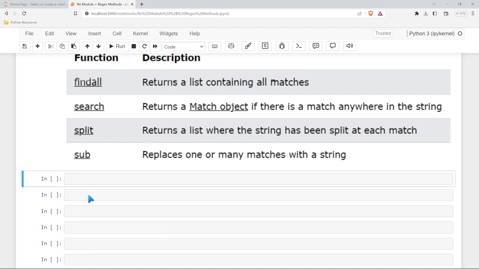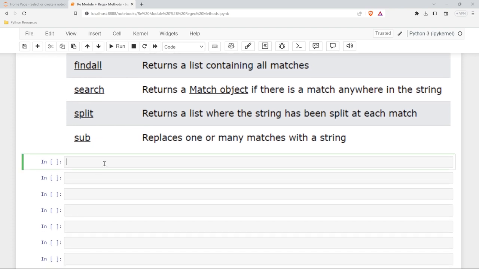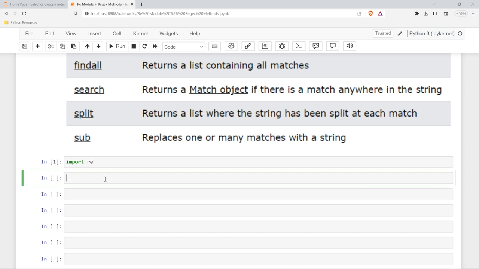So let's come right down here, and the first thing that we're going to do is import the regular expression module. So all we have to do is run this, and we're gonna come right down here. Now, what we're gonna do is just test out all these different methods, and we'll do this just on a simple string for now. So we'll create a quote variable here, and let's actually use double quotes for this one.